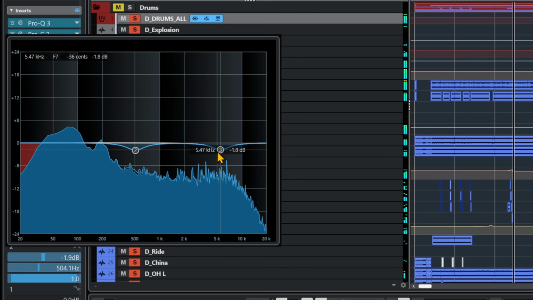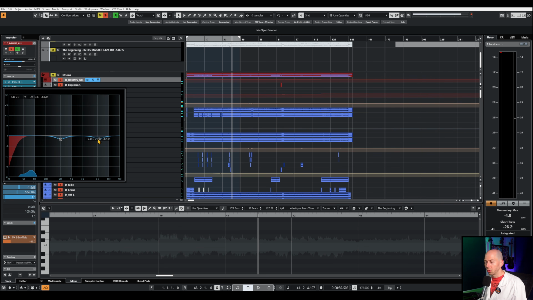That's all we need to do. So it's 1.8 dB and 1.9 dB.